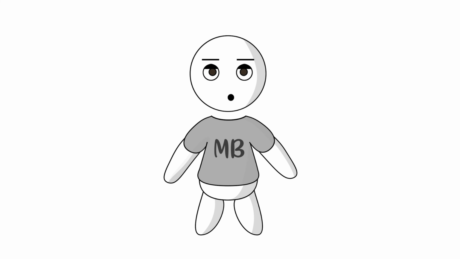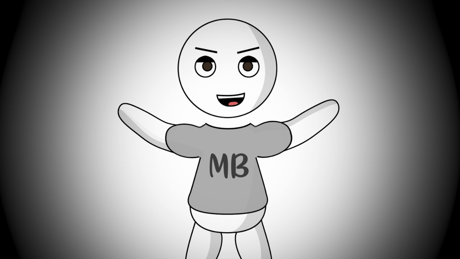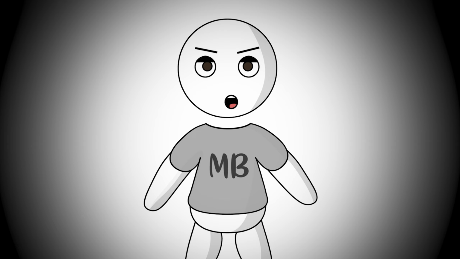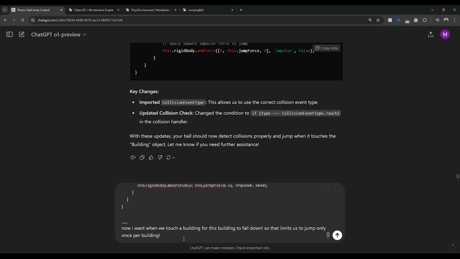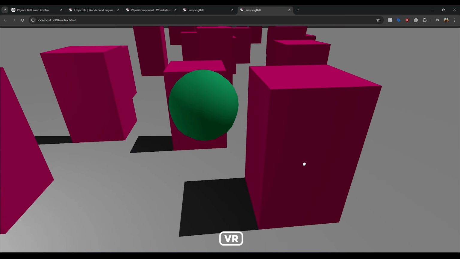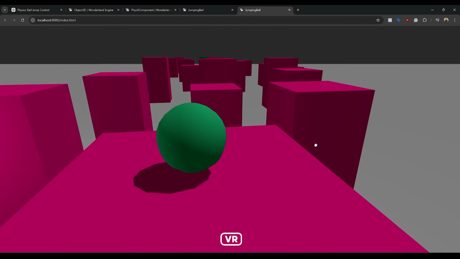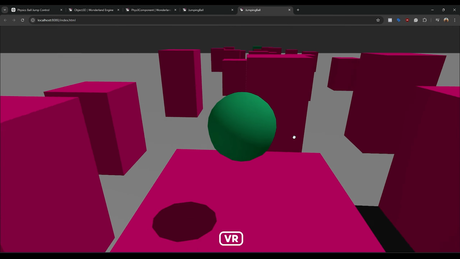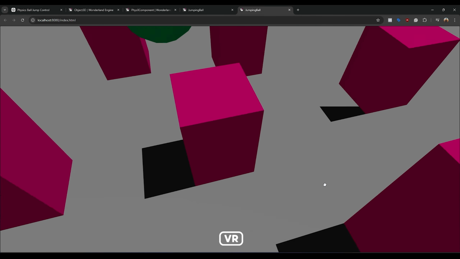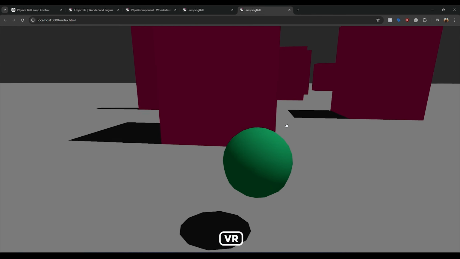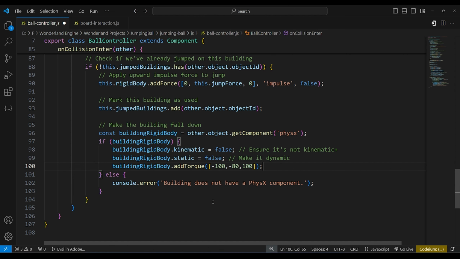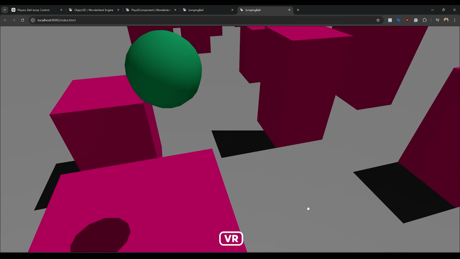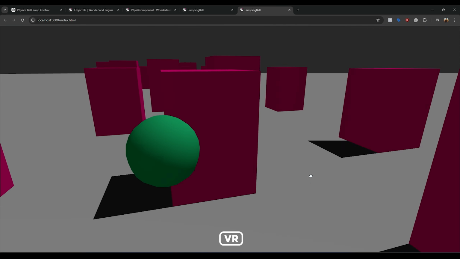I want when we touch a building for this building to fall down, so that it limits the player to jump only once per building. It's evil and awesome. So I told GPT to do just that, and this time it was much quicker. For dramatic effect, I just added torque or rotation force on my own to rotate the building while falling. It looks much better now, falling with style.